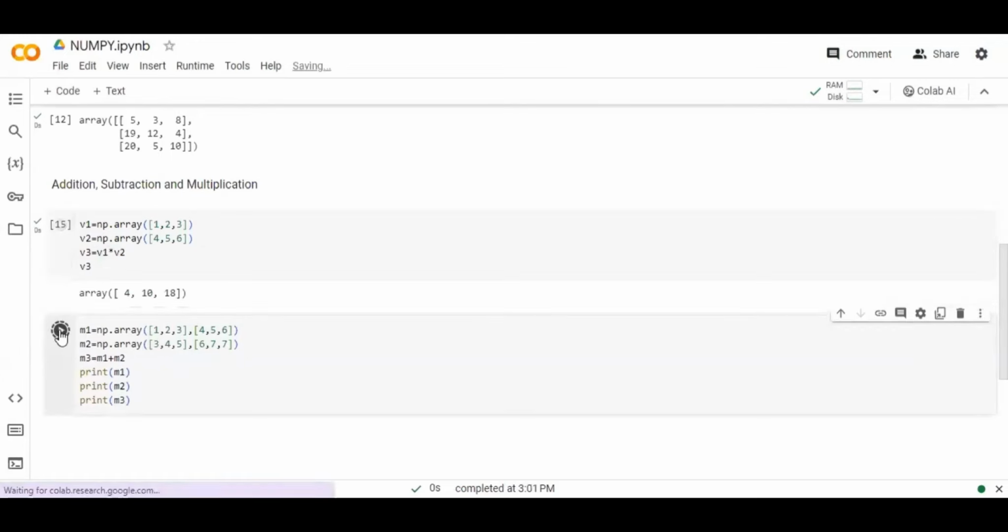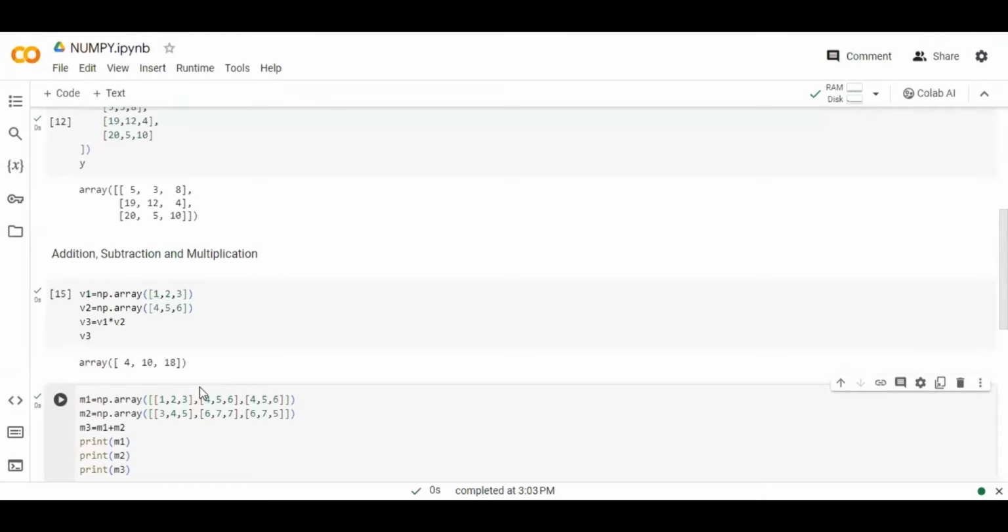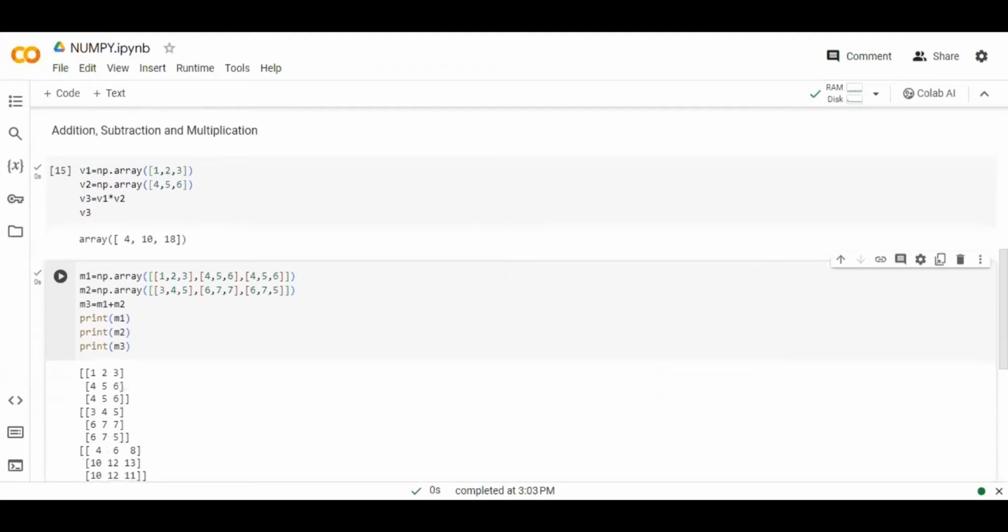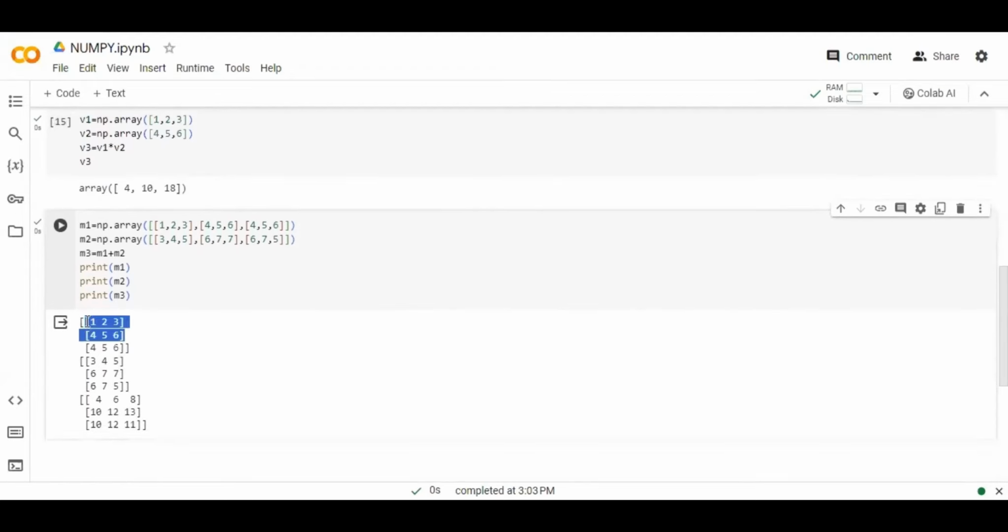The matrix is also similar. So here I have matrix 1, which is a 3 into 3 matrix, and then I've got another matrix 2. I've printed them here. And then I'm adding the matrix 1 and matrix 2 together. So this is my matrix 1. This is my matrix 2. And this is the sum of matrix 1 and matrix 2.